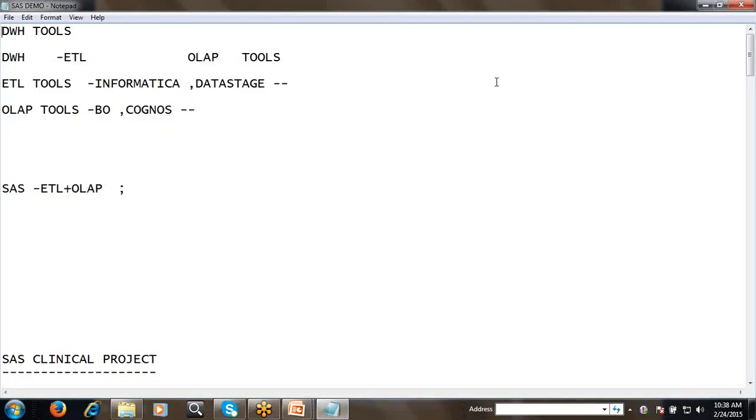So we have some data warehousing tools also. In data warehousing, we have ETL tools and OLAP tools. General concept, ETL tools. ETL stands for extraction, transformation, loading. Means we can extract the data from different data sources, do the transformations as per the requirement, and then load the data into the target database. These are the best ETL tools in the market: Informatica, DataStage, Ab Initio, and so on.